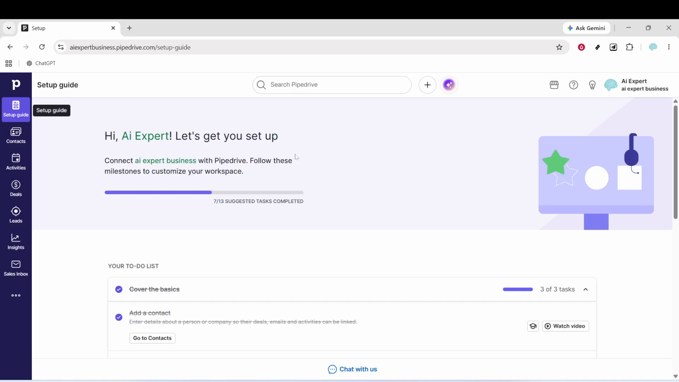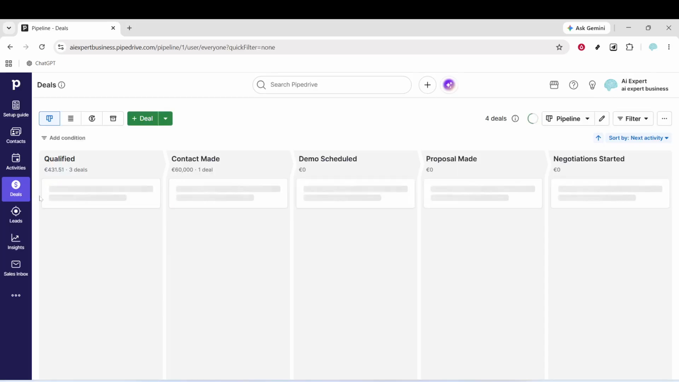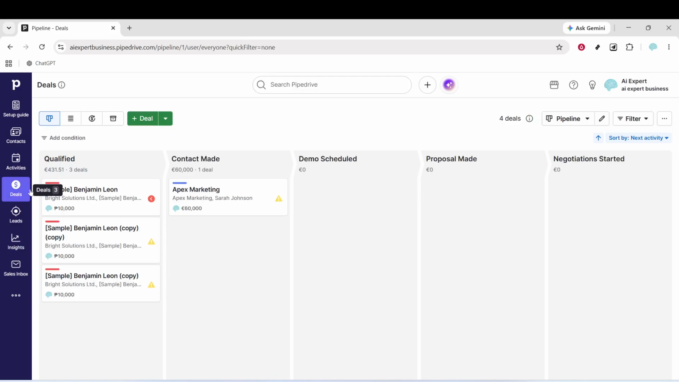I'll walk you through the whole thing, from opening Pipedrive to making sure the update actually stuck. No fluff, just the steps you need. All right, let's start. First, open up Pipedrive in your browser. Just get logged in and on the main dashboard.